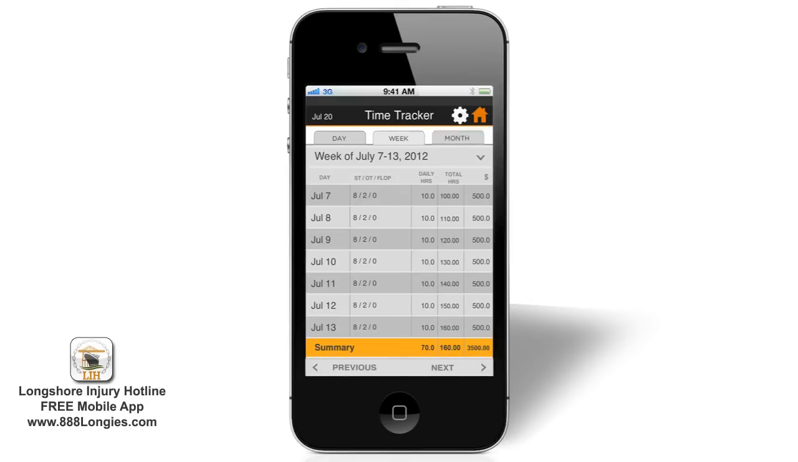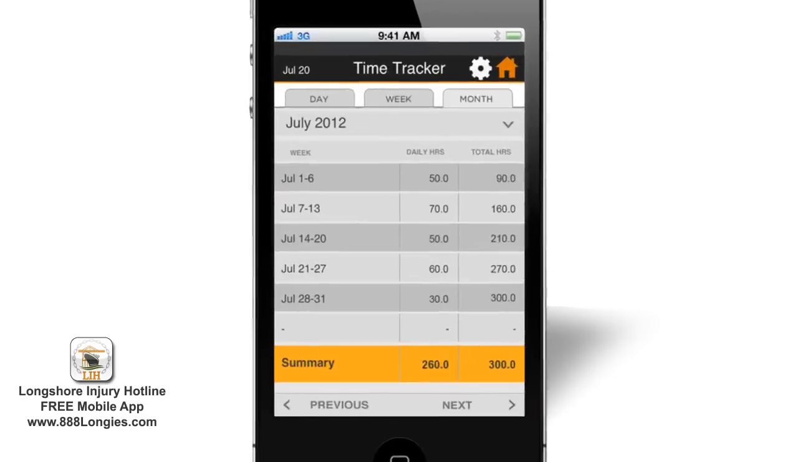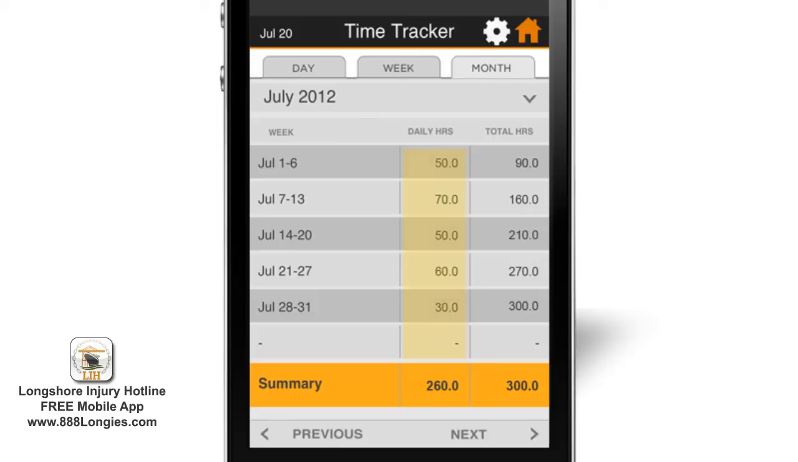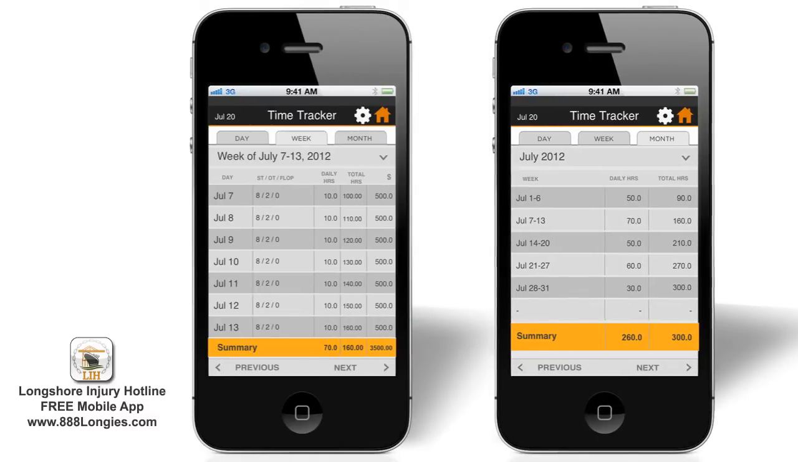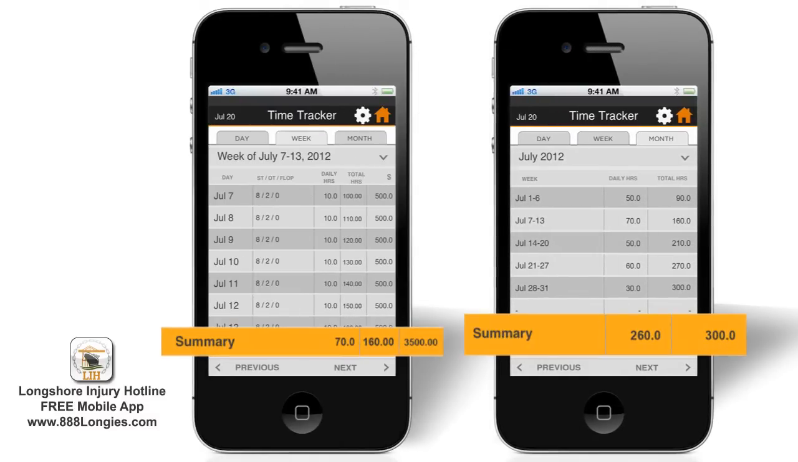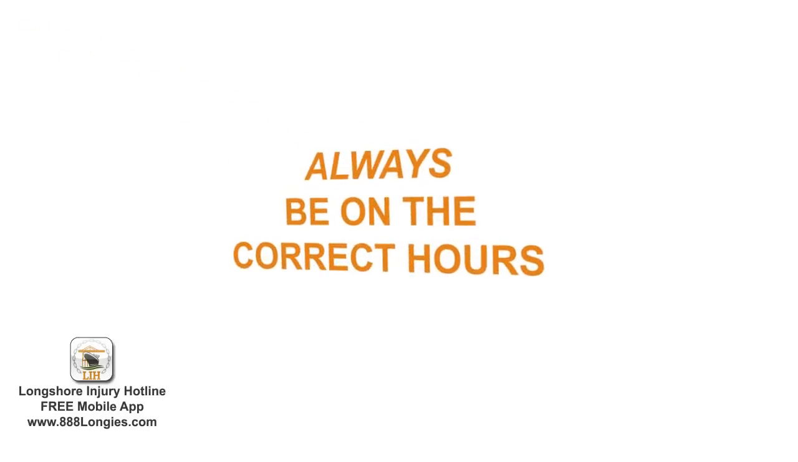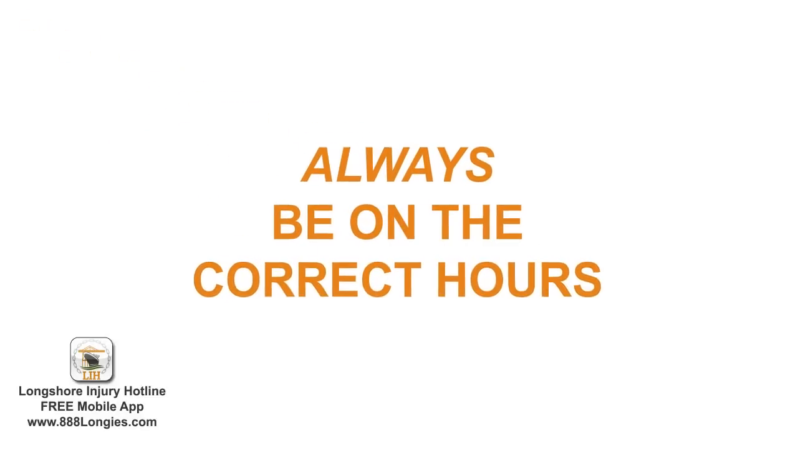Tapping the Month tab will give you a view of the current month, broken out by week, including your total daily hours for the week and a running tally of your total hours. The summaries here on both the Week and the Month tabs will show you in an instant your current hours for the month. And finally, because we understand how important it is to always be on the correct hours, we've made sure that your total hours will transition from month to month accurately.